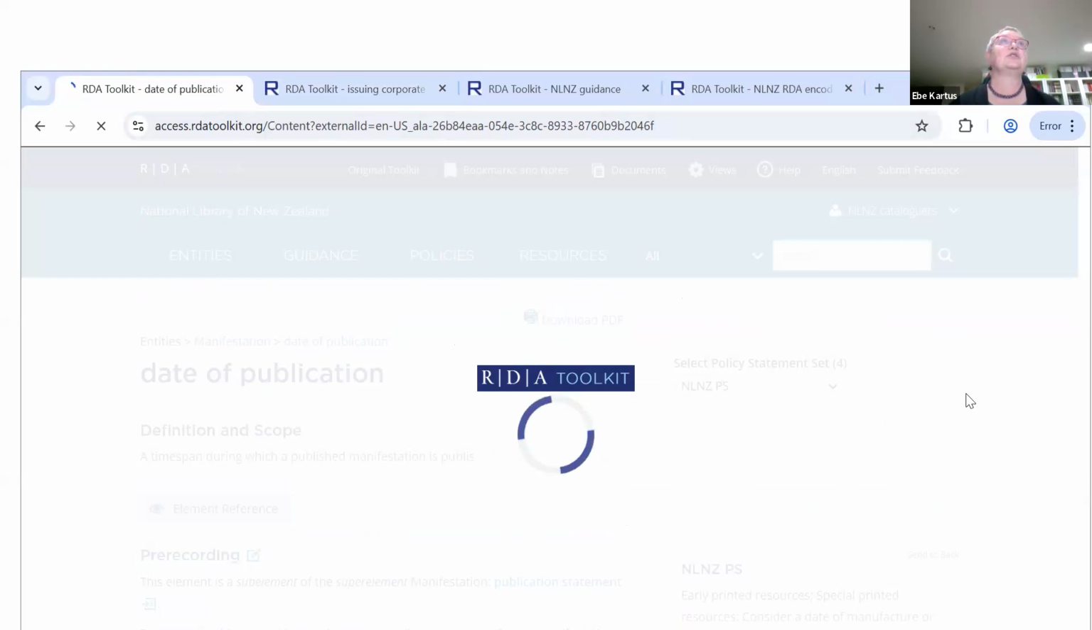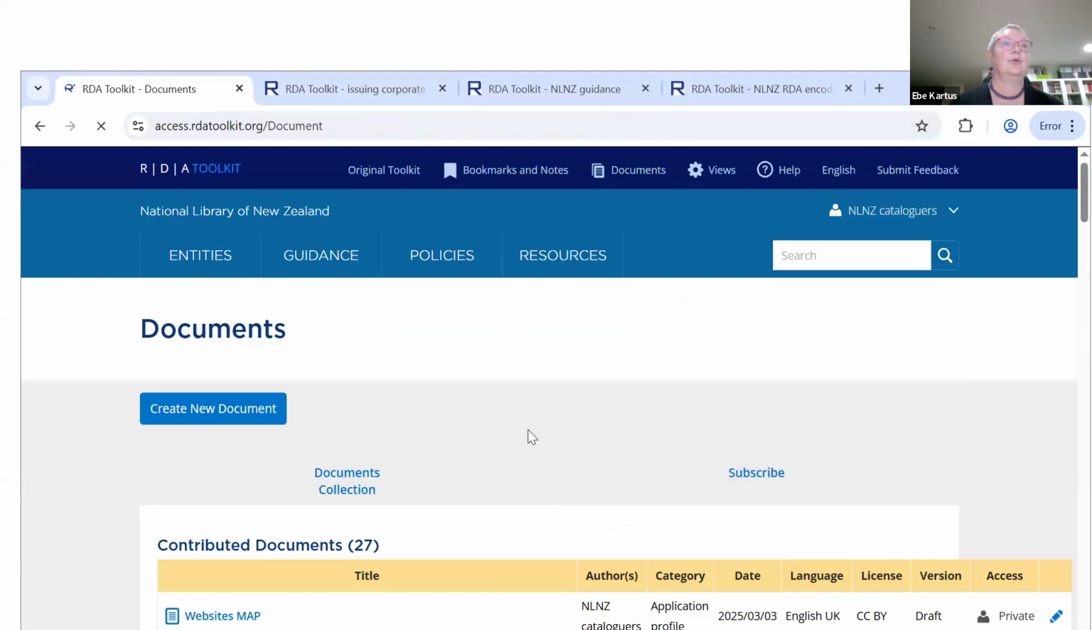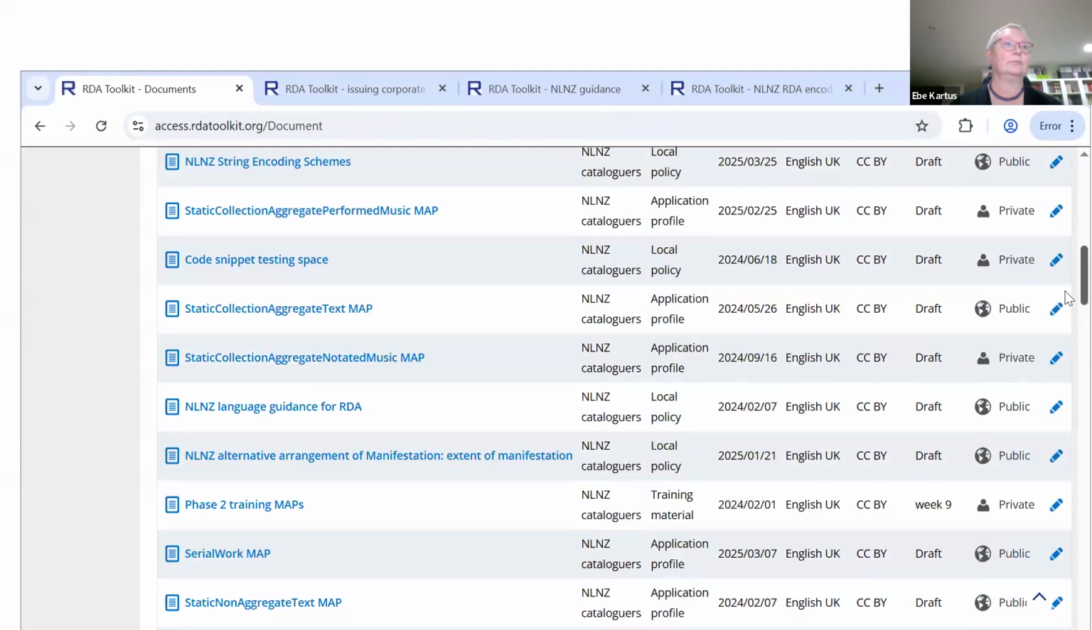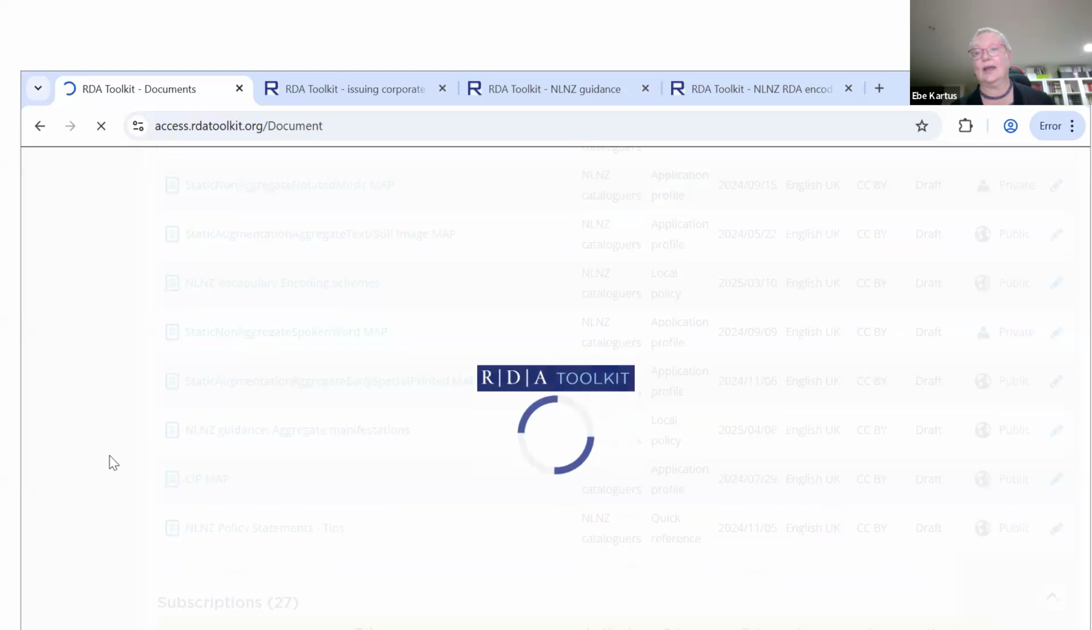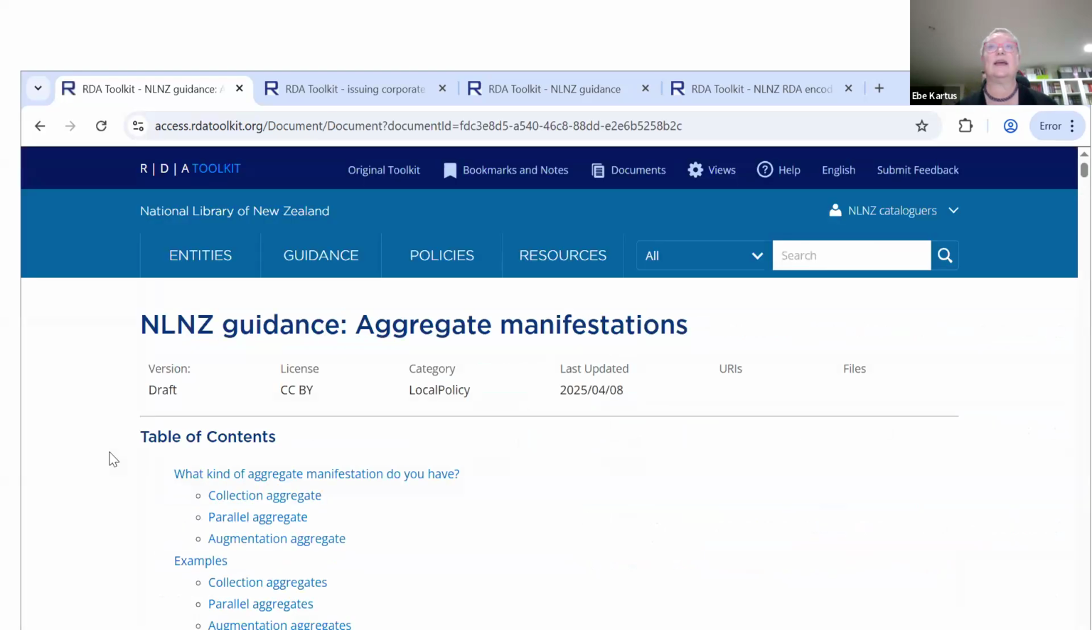Okay, so it's a picture book. So this may be a little more different, because picture books, of course, are aggregates. So we do have further guidance on aggregates. So I will go down to my aggregate guidance, because while the majority of our guidance sits in one particular document, aggregates are new to official RDA. So we have decided to put together a specific aggregates guidance document.